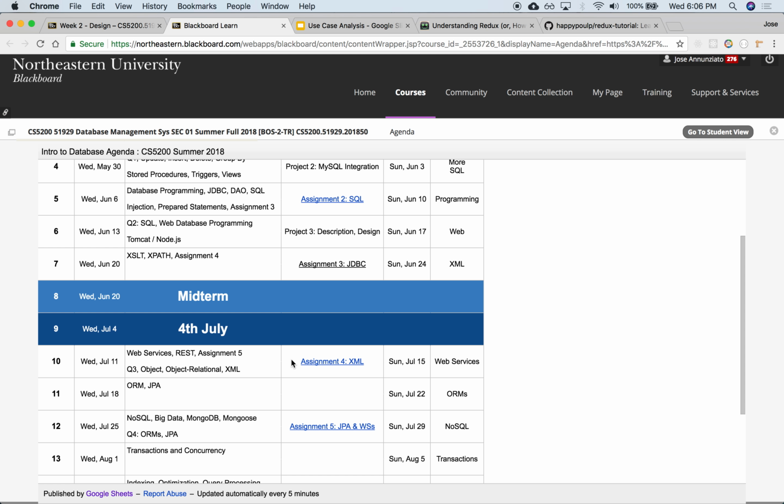And then NoSQL. So I moved these around. This was later. I moved it earlier. I think it fits better.